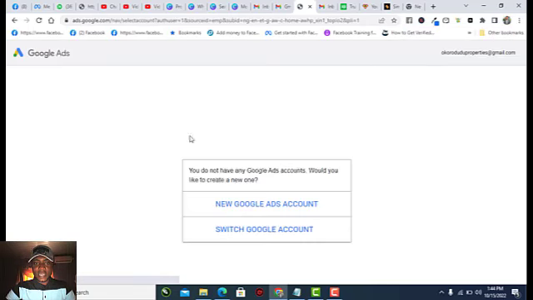So I'm going to click no thanks. Now it's going to ask me about a new Google Ads account. Is that what I want to create, or do I want to switch into an existing Google Ads account? Now I want to create a new one. For the sake of those that don't have a Google Ads account, that is why I'm going through this step before I go into the main account I'm going to be using for this training.